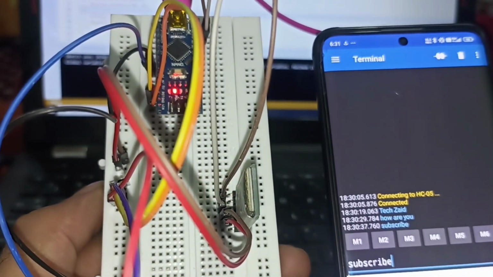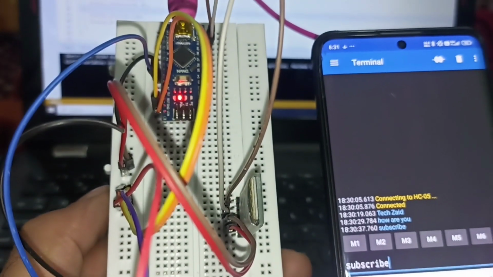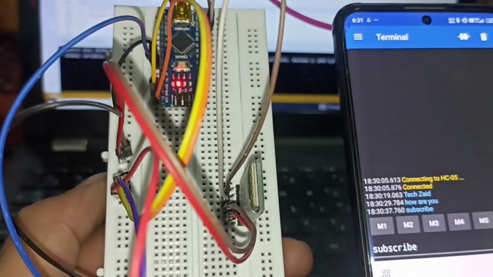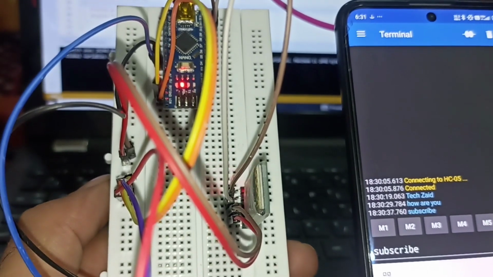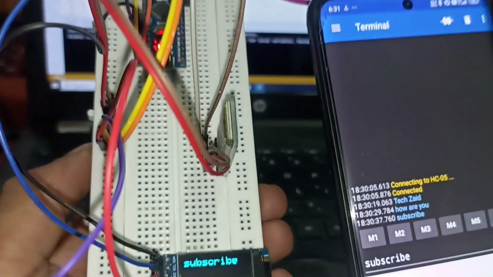So finally here is the example. Also you can do one more thing, you can control LEDs using this. For example, in the next video I will show you how we control the LED using this Bluetooth device. We will send data here, and our LED will glow.